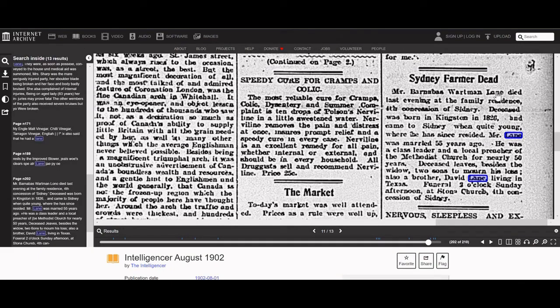Mr. Barnabas Wortman Lane died last evening at the family residence, 4th concession of Sydney. Information about where he was born in Kingston, how long he'd been married, how long he'd lived there, his church affiliation, and some of his additional family. And in addition to that, it also tells where he was buried, the Stone Church Cemetery.